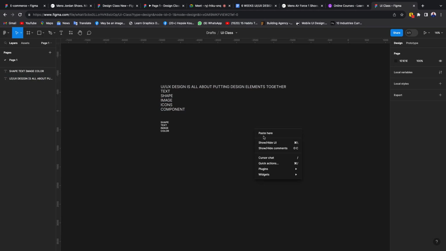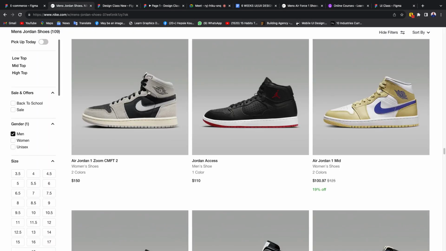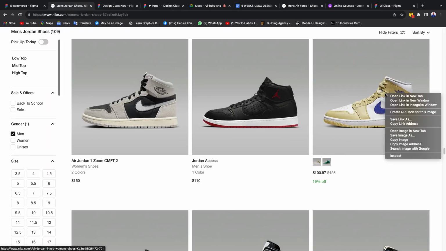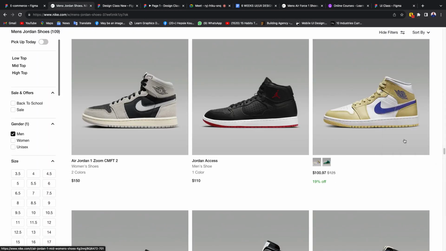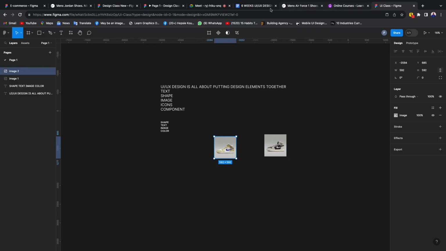I'll paste it here. So I'll go get more. I think I like this one also. I'll right click, copy image. You don't need to download the image. When I was starting out in my design journey, I used to download images, but then I realized that it's not really necessary. You can just copy directly, except you are downloading to use for future purpose, else I don't think there's any point to do that.